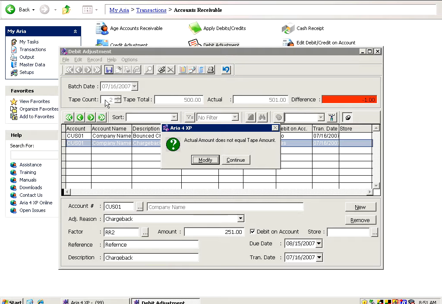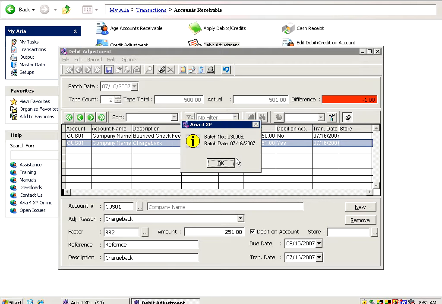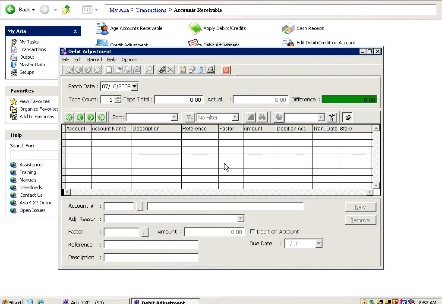You're going to get 2 messages if the tape count doesn't match the number of transactions or the difference is red. You have the choice of either clicking on modify or simply ignoring. I know that the details are correct, so just ignore the tape total that we entered at the beginning. And when you do that, the system gives you the batch number and the batch date to let you know that this is posted to this date.